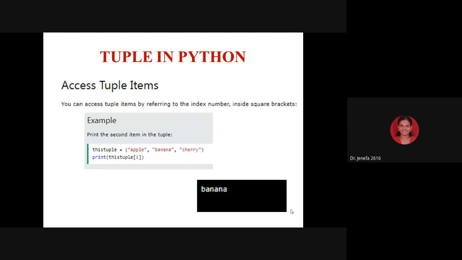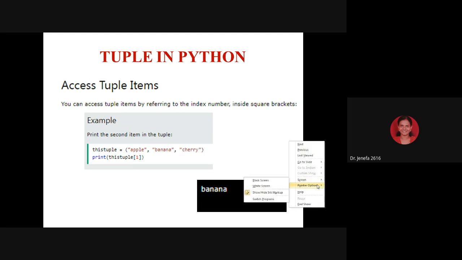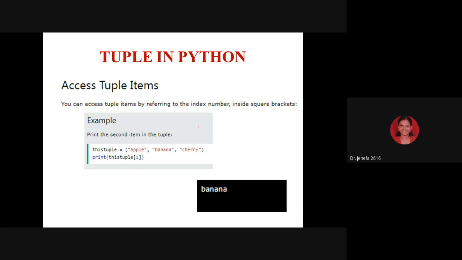Moving on to how we can access tuple items. As I said, I can access tuple items by referring to the index number. The index value starts from 0, so 0 has the first value, 1 has the next value, followed by 2, 3 for the remaining values. So by referring to the index, we can access the tuple items.